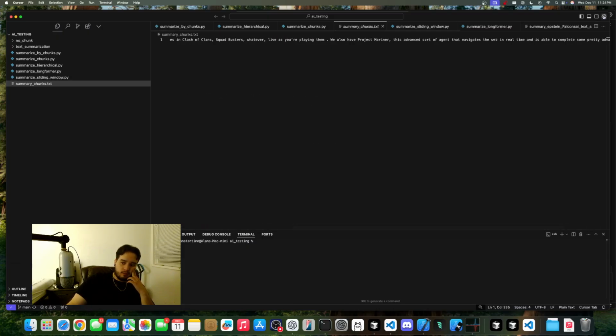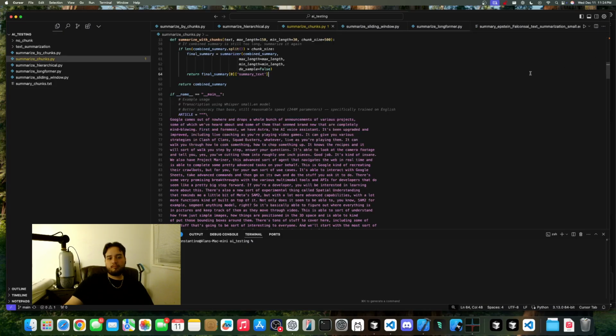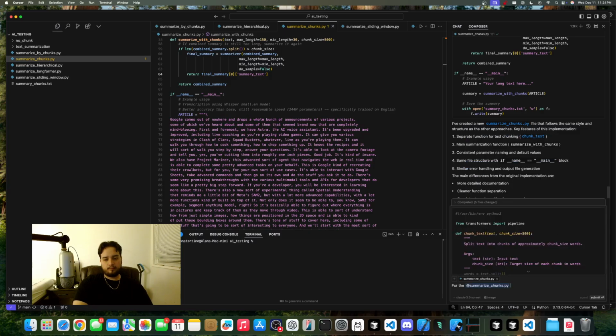So this isn't summarizing the whole thing. For the summarize chunks file, it doesn't seem like it's actually summarizing the entire text. I give it just the first chunk.